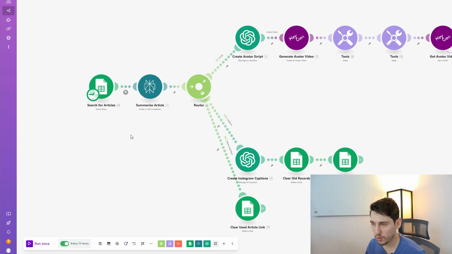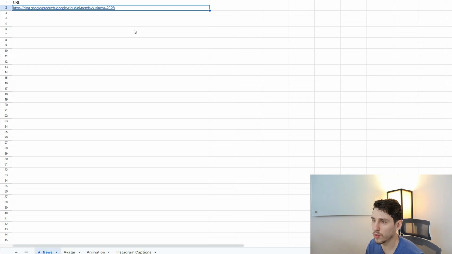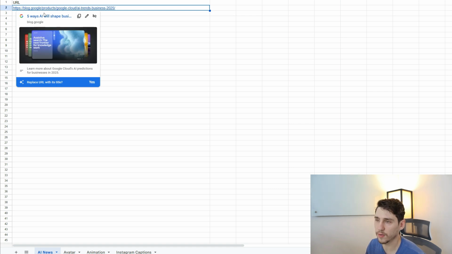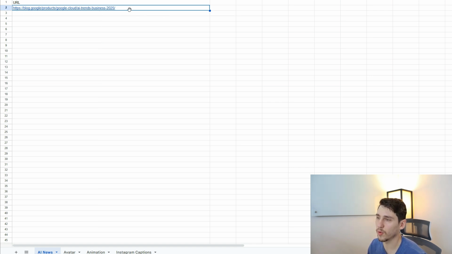We do use Google Drive for storing our links and also any information relative to this workflow. As I showed you before, I paste my links in here, and what it does is it retrieves the first link, which is number 2, summarizes it, and then deletes it. So then the next link will go forward.